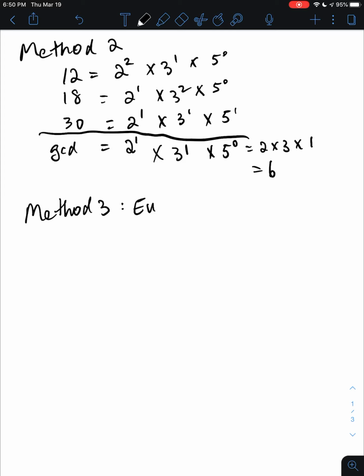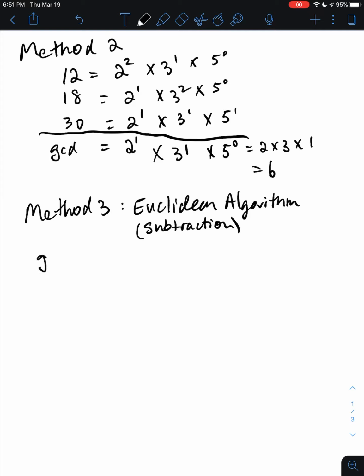We can use the Euclidean algorithm again, and we can do it by subtraction. When you do it by subtraction, what I advise you to do is take the second largest number from the largest number. So in this case, the largest number is 30, the second largest number is 18. 30 minus 18 is 12, and I replace 30 with 12.